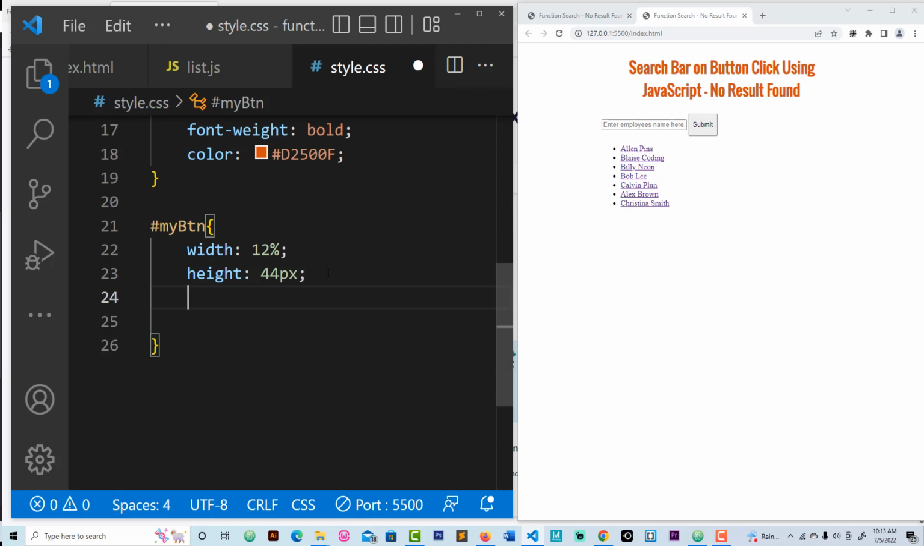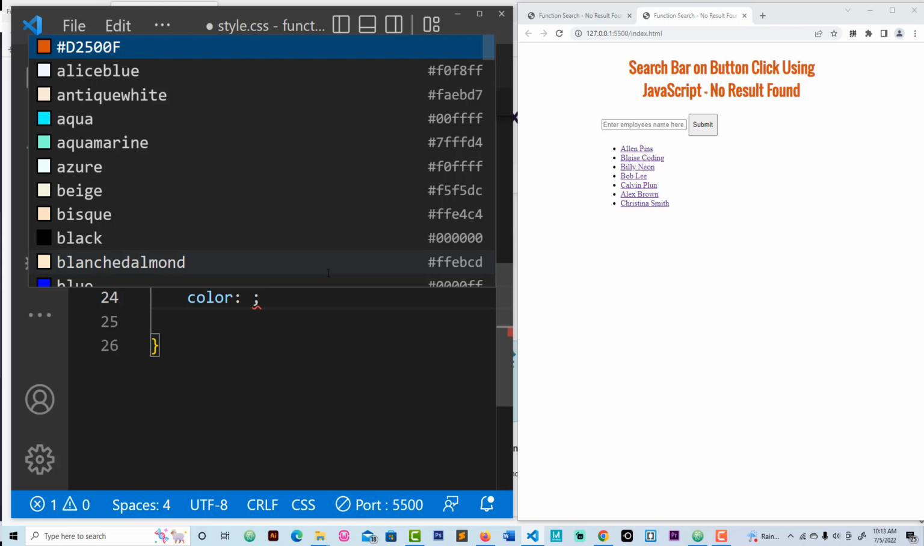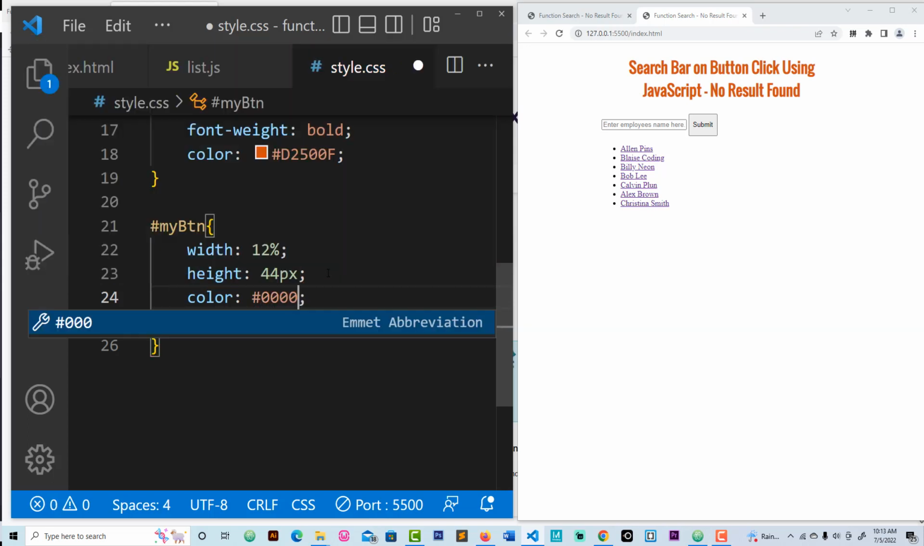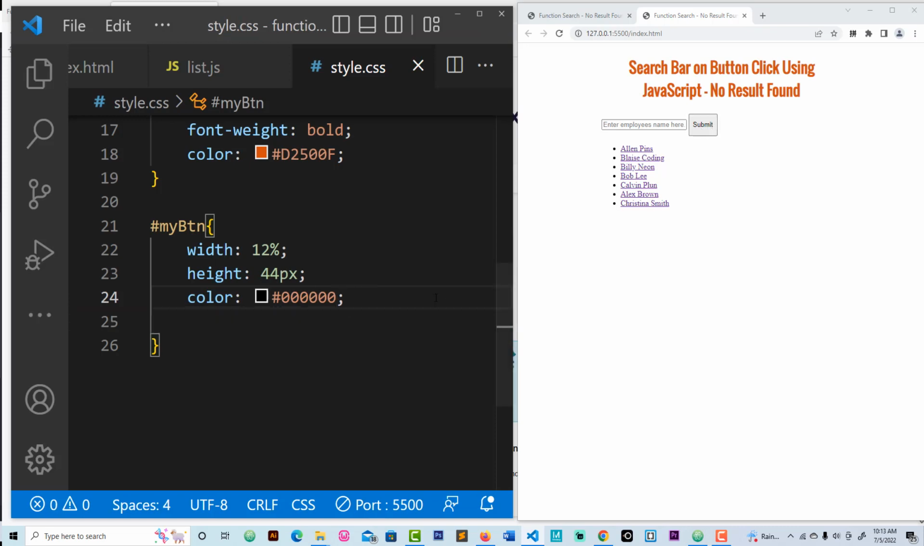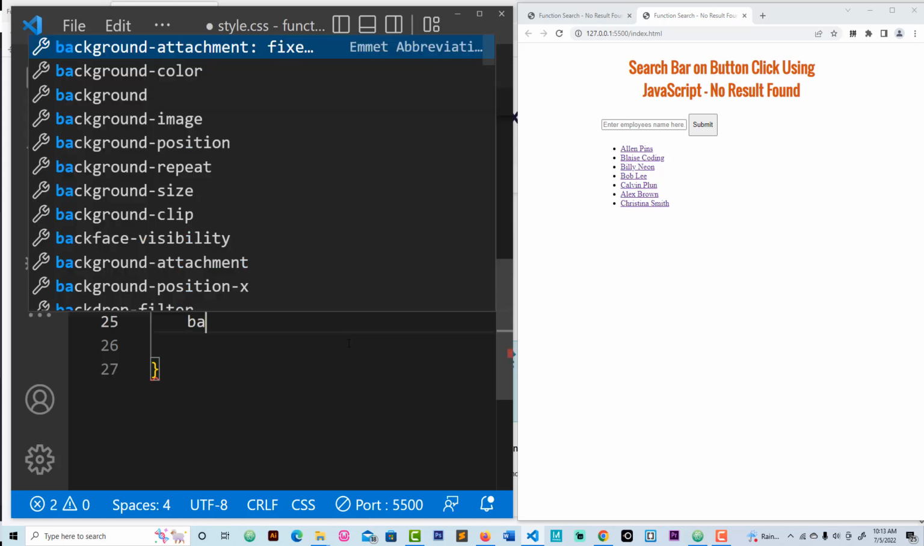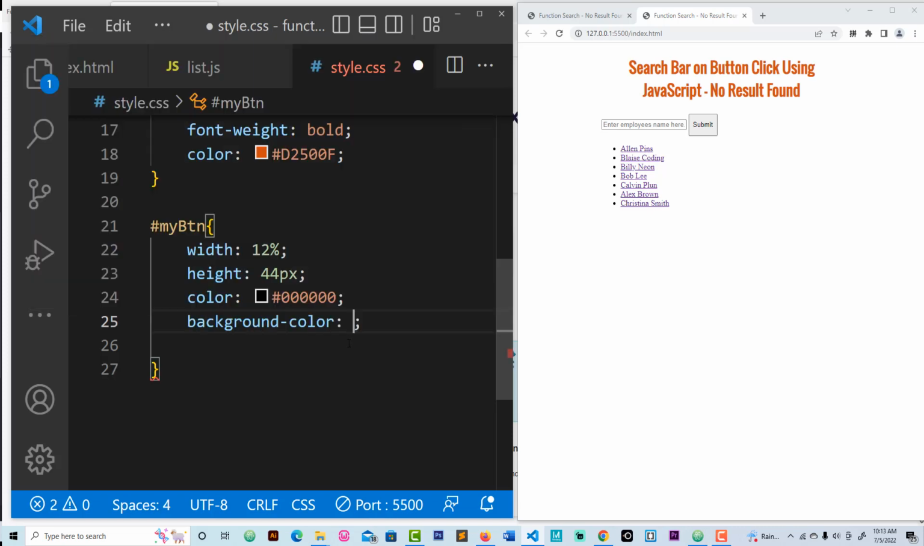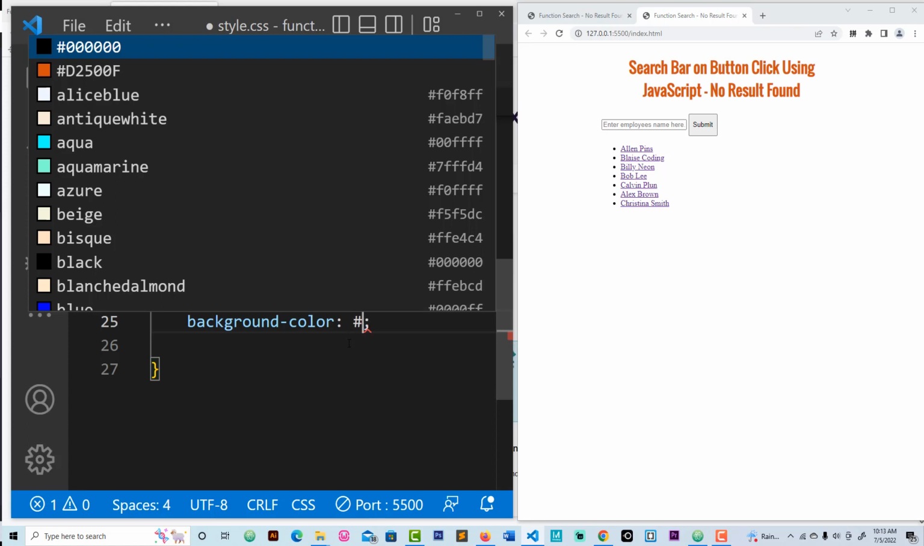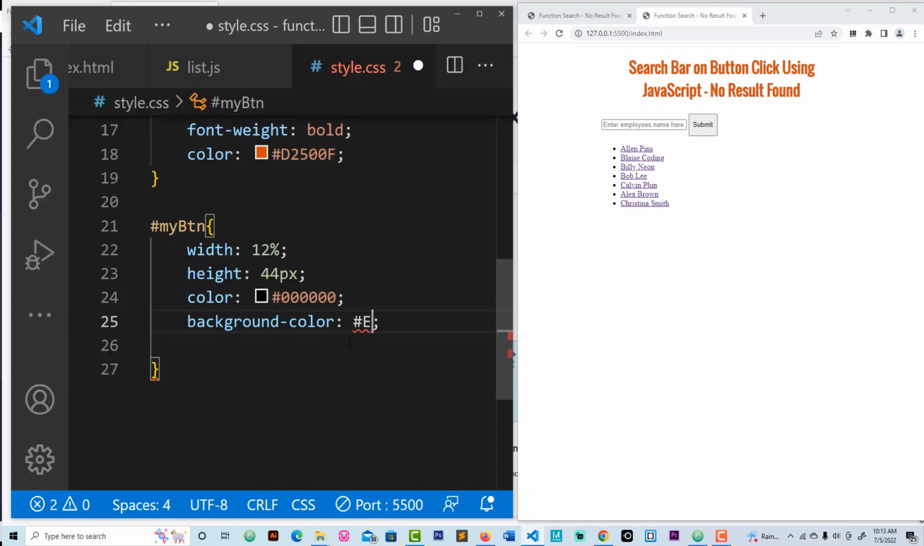Next, after adding the height, we need color. This is my color, 1, 2, 3, 4, 5, 6. Save it. As you're working with the button right here, go to the next line, and we need the background color. My background color is EBC60B. All right, it is my color.